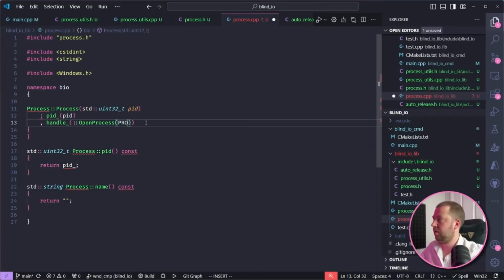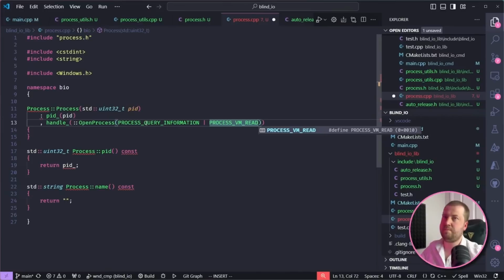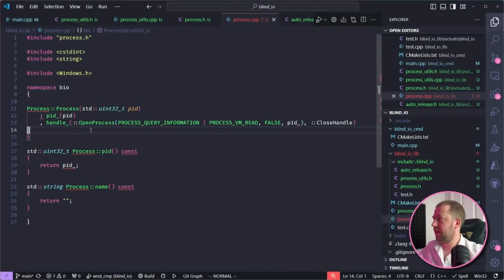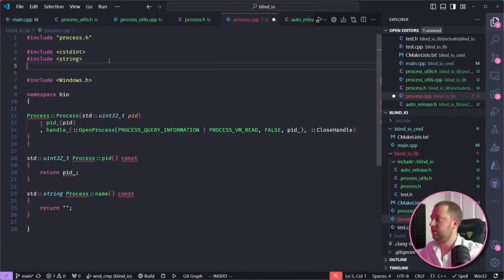So I want process query information, which will allow you to query the process, and I also want process VM read, which will allow you to read memory from the process. If I remember correctly, this will be needed to get the name of the process, because it's effectively reading memory from that process.